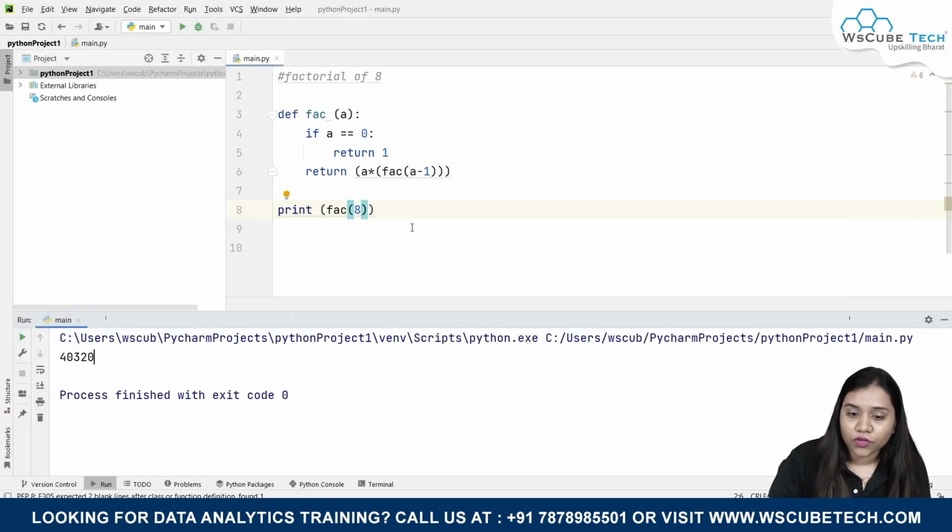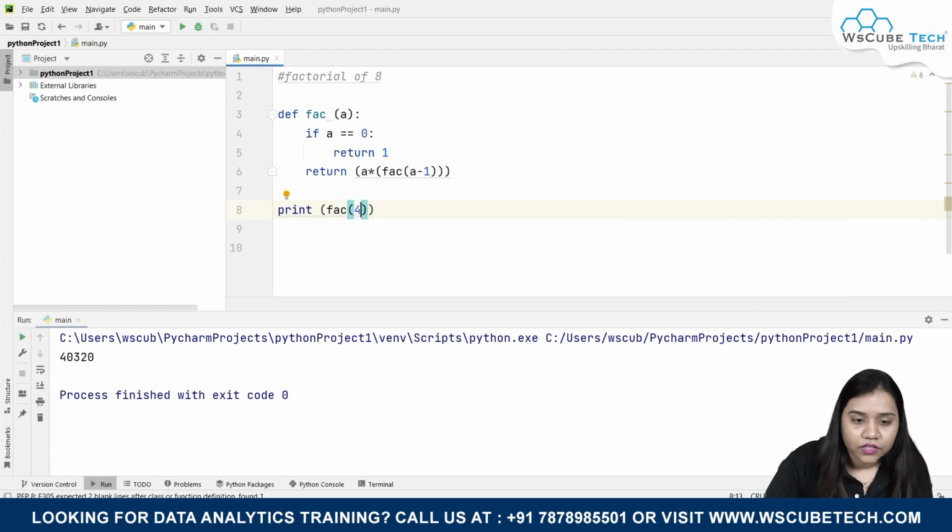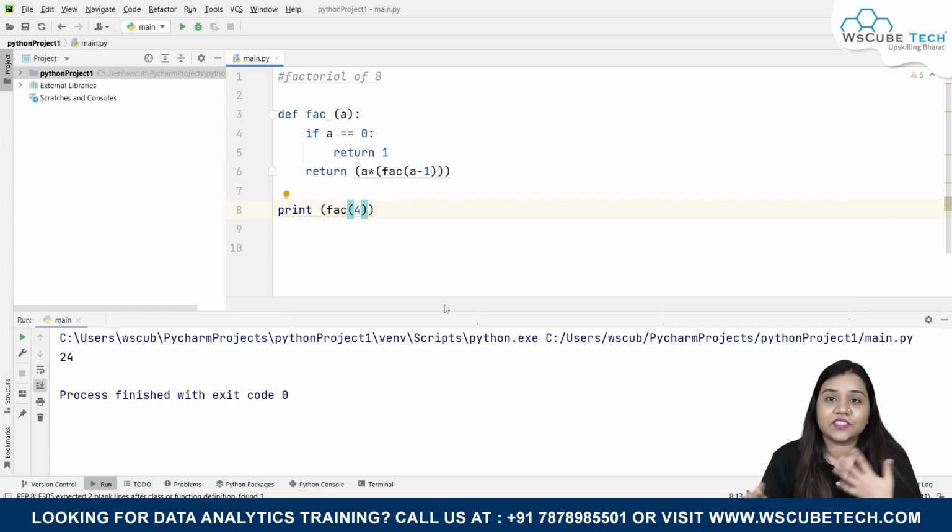So guys, this is how you can find the factorial of any number. If you write 4 over here, you get the factorial of 4, that is 24. Similarly, you can change the numbers and get the factorial of any number.